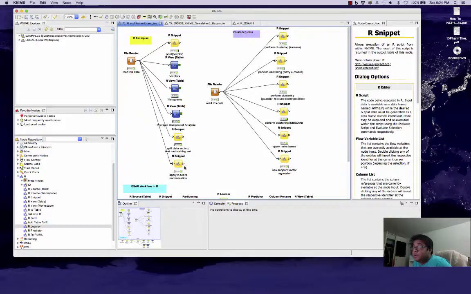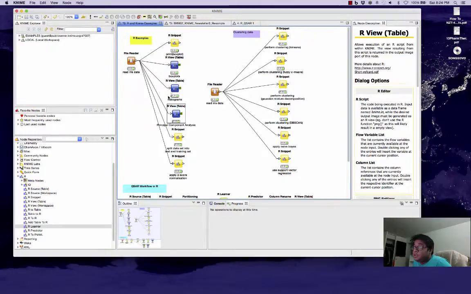Okay, so this is how you can write functions using the R snippets. And there are some R resources, you can see here, the various R resources, and also the names which are given. And you can also view the table, print box plots.